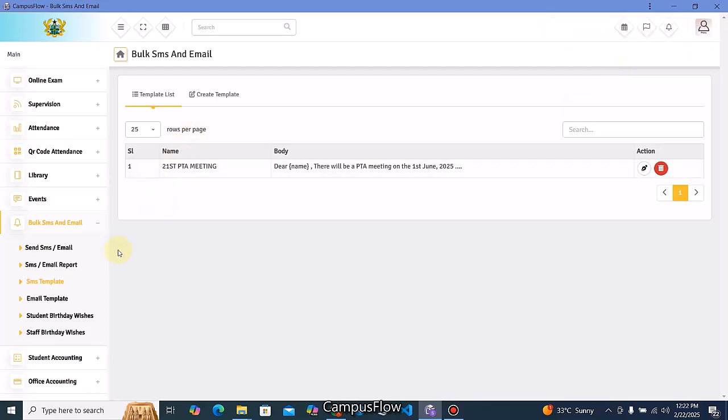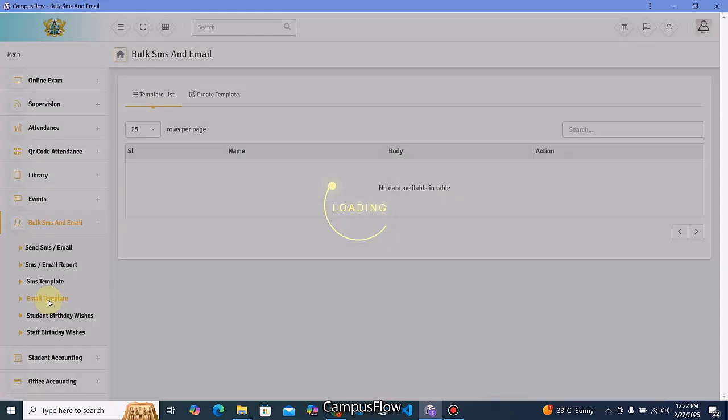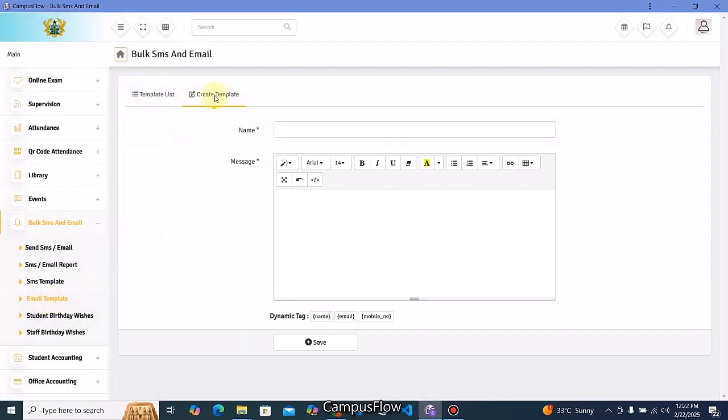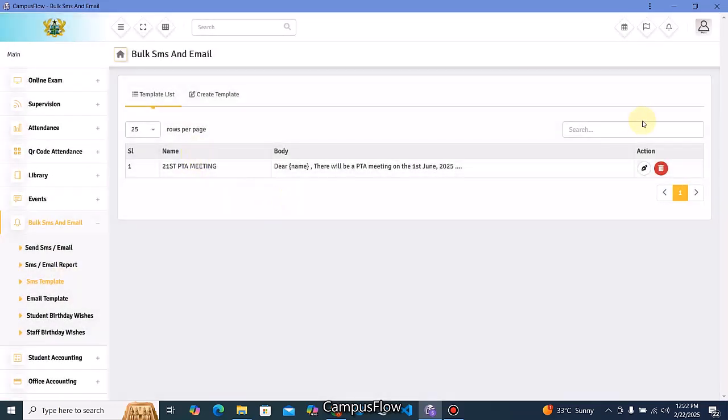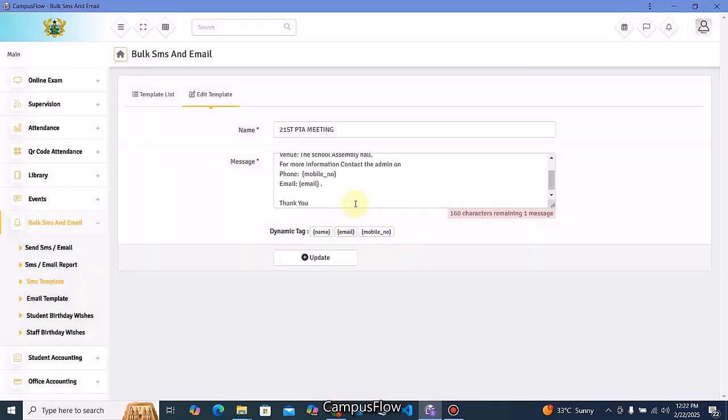Okay. Now let's go ahead and see how we can send bulk SMS using the template we've just created. But before we do that, let's go ahead and create the template for email as well. So let's click on email template. Here we click on create template, and let's use the same or a similar message. Let me just go back here and grab the SMS template details and use that for the email to make things simple for us.